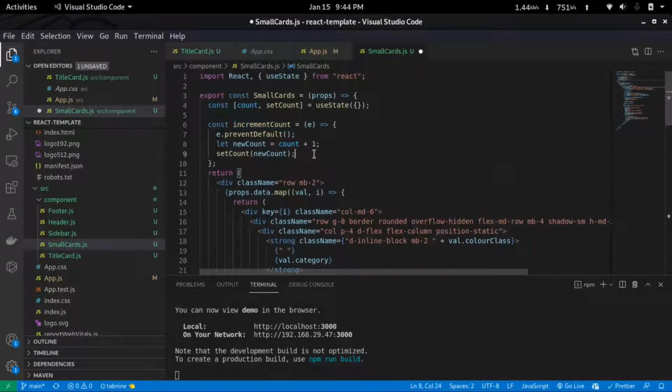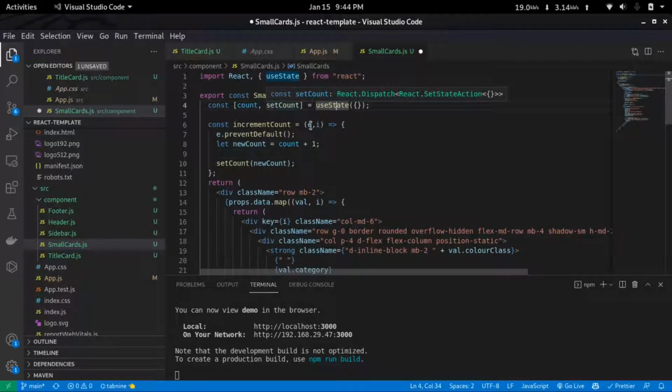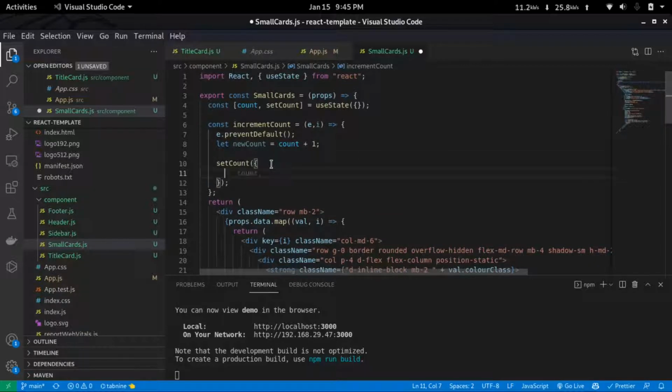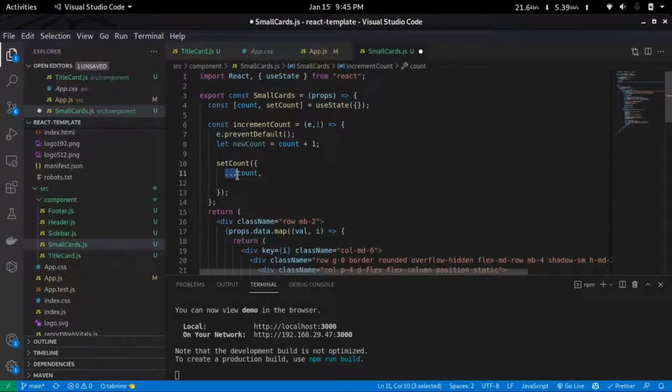Now we'll have to change the increment count function as well. So we'll go back and here we'll receive the I, that is the index. Now how will we update this set count? What we'll do is we'll just set it as an empty object, then spread the previous values like this. If you don't know this, this is a spread operator. That means it copies the previous value of the count. Now I'll just take the index and put its value as the new count.